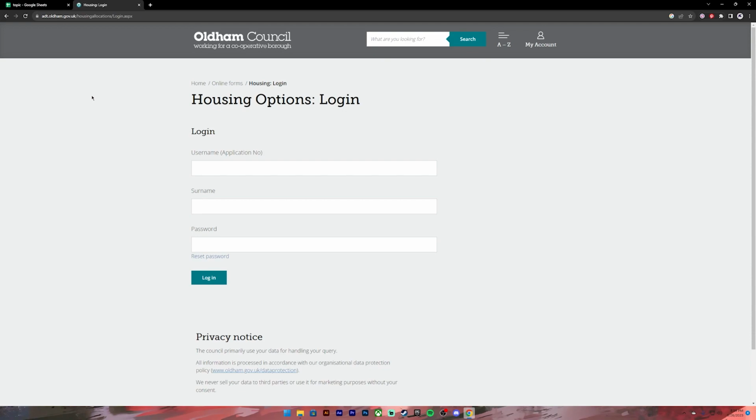On this page, you'll have to provide your login credentials. So go ahead and enter your username or your application number. After that, enter your surname. At last, enter your password. And if you don't remember your password, you can reset your password by clicking on this link. Once everything is set, make sure you have entered your correct credentials, then click on the login button. Once you click on it, you'll be logged into your account. So this is how you do it.